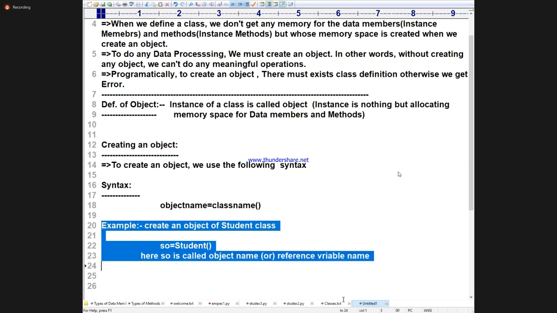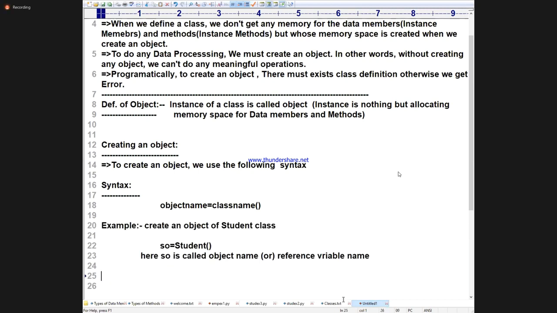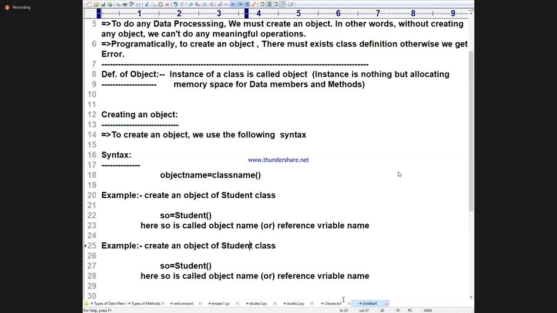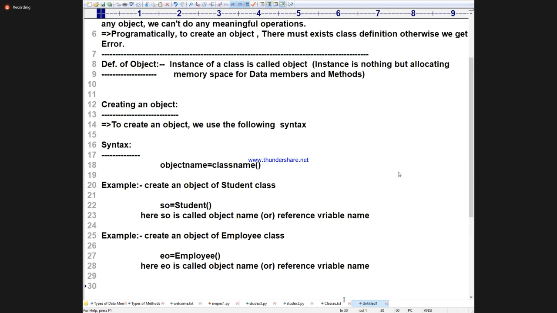Next I will go for one more thing. I will create an object of what, sir? Create an object of employee. I will say EO is equal to employee of. Here EO is called what? Object name or reference variable name. Are you following me, ma? This is object importance, object definition, and object syntax creation. Dear students, are you okay?